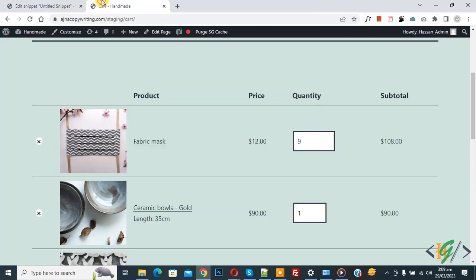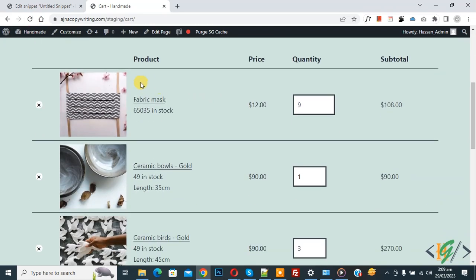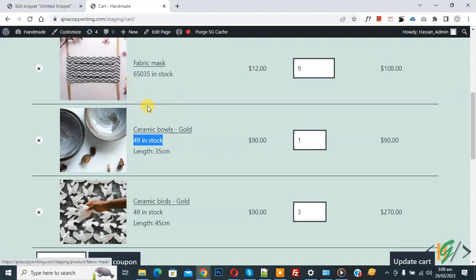Go to the cart page and refresh the cart page. Now scroll down, you see the product, and then you see the in-stock message: 49 in stock. So you can show product stock by adding this code.